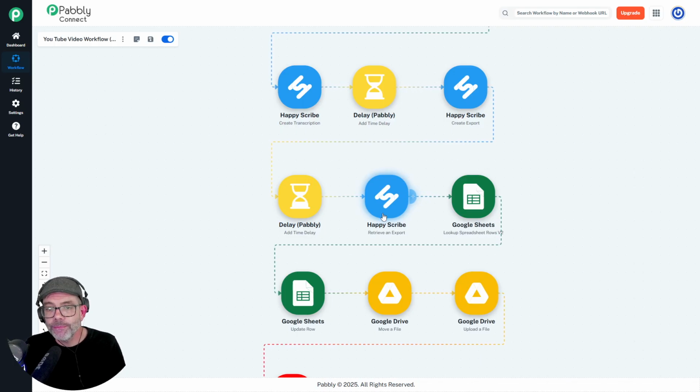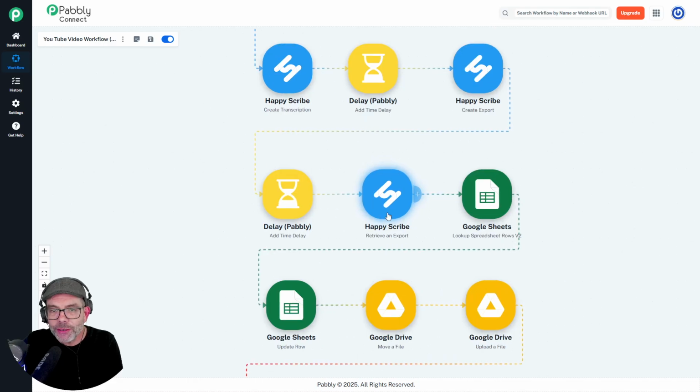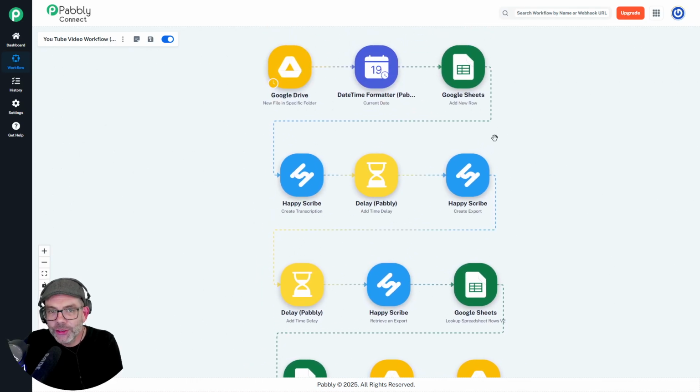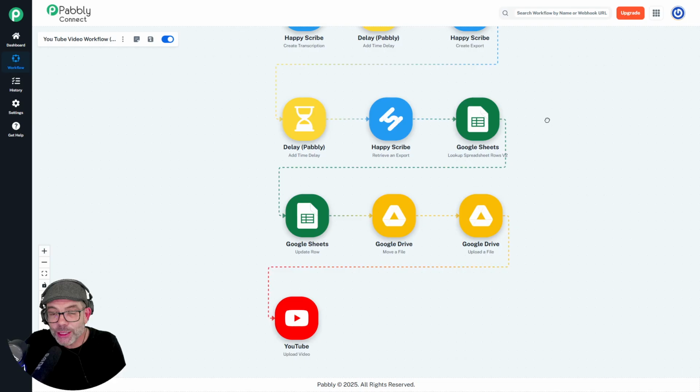So yes, download that PDF basically. So look at all the steps that we've gone through, and all of this is happening just by me dropping a file into Google Drive. I then retrieve the date and time, I update Google Sheets, I send it off for transcription, I create an export, I wait a period of time, and then I retrieve that export.